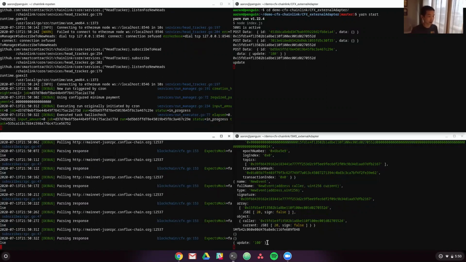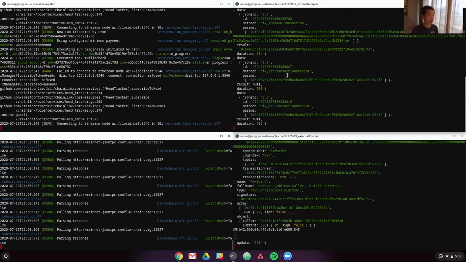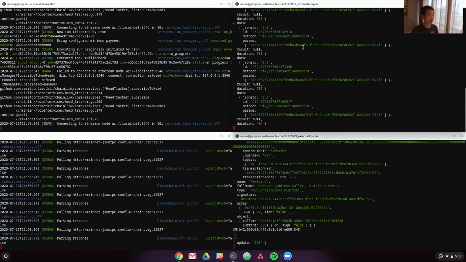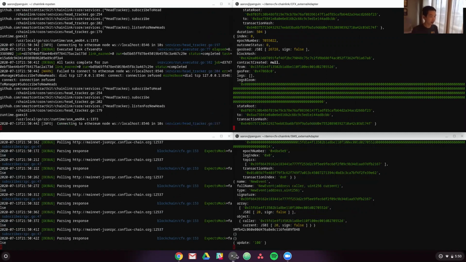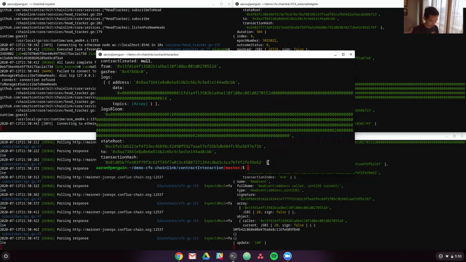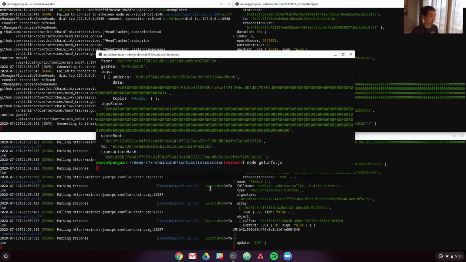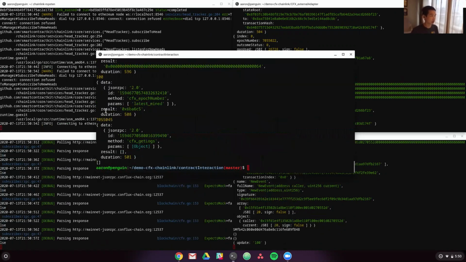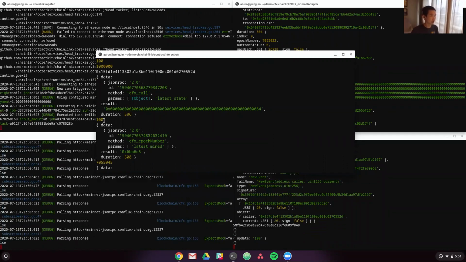There we go. So we received a text message that said update 100, and that triggered a transaction on the CFX external adapter. So now that got sent to the chain. And we can verify that on-chain, it actually did change to 100. So if we go node get info, we'll see 100 is our new value on the chain.